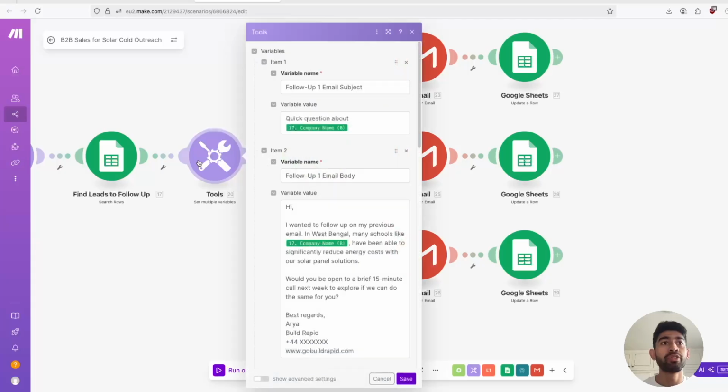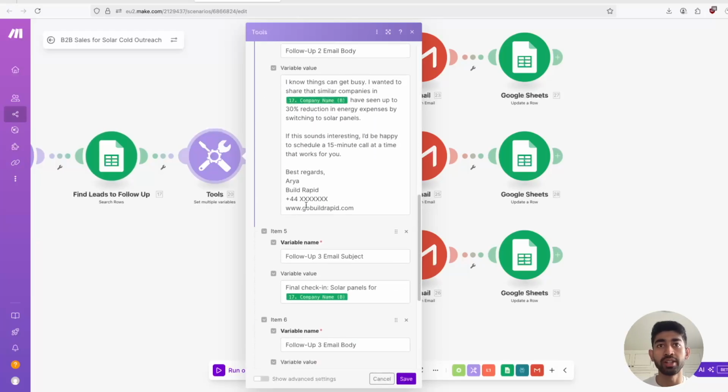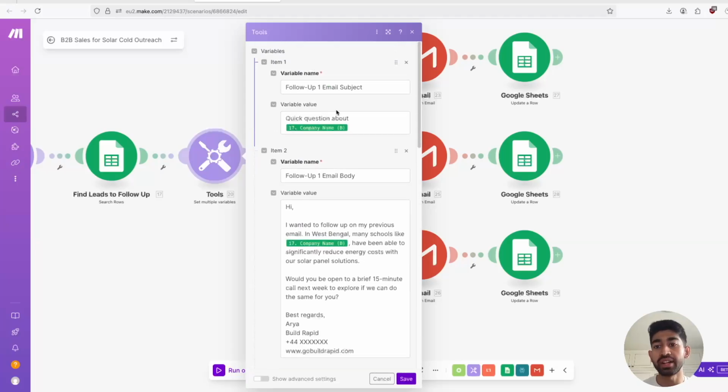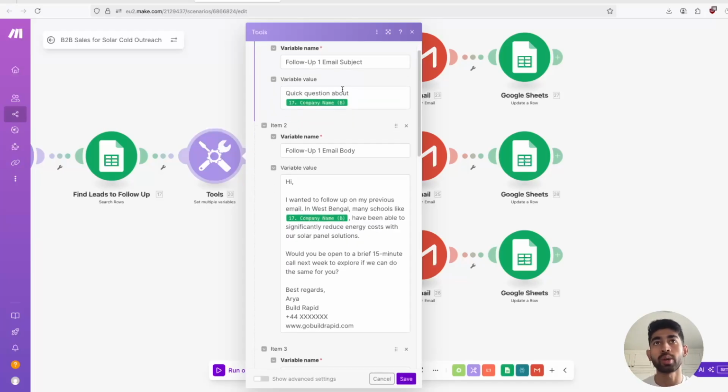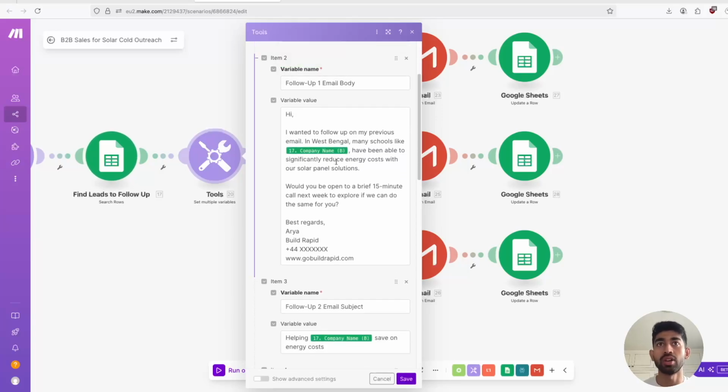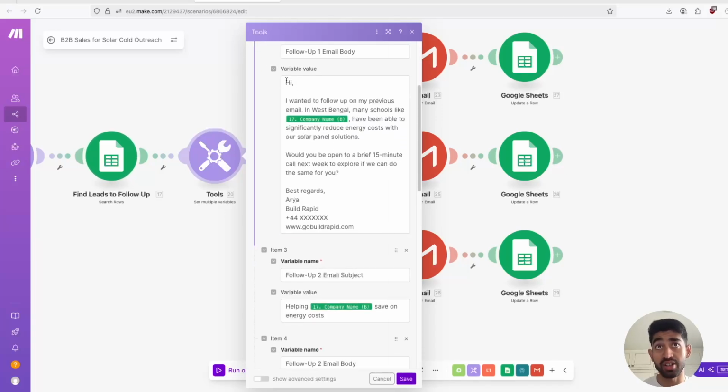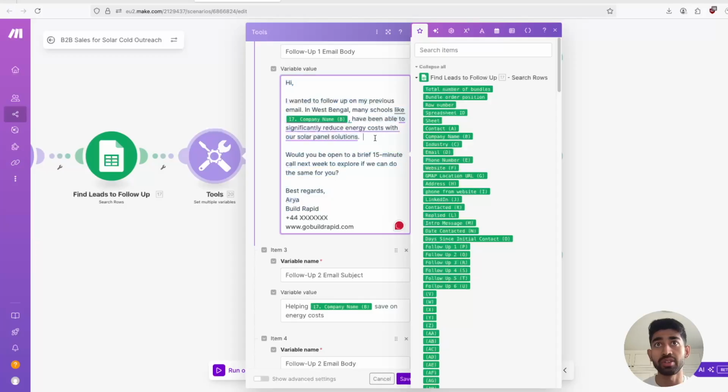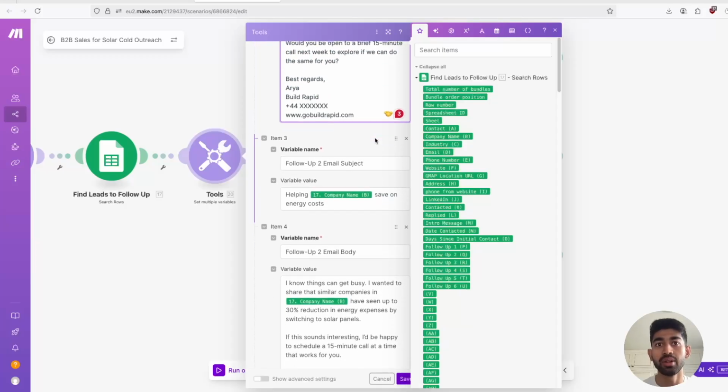So before we kick off this automation or send out the follow-up emails, you first have to draft the follow-up emails. So that's what this module is basically doing. I have created 6 items, with a pair of follow-up email subject and follow-up email body for each of the 3 follow-ups. So you can see, hey, quick question about your company, and then the follow-up email body, which was a generic one. Hey, I just wanted to follow up on my previous email, etc.